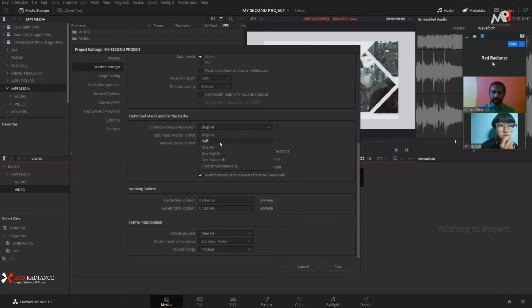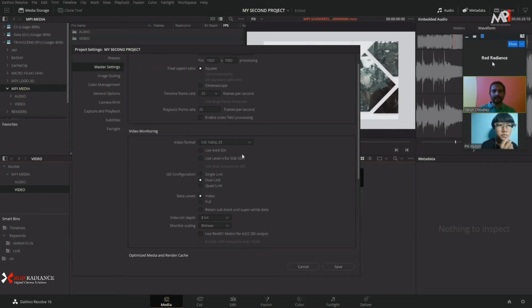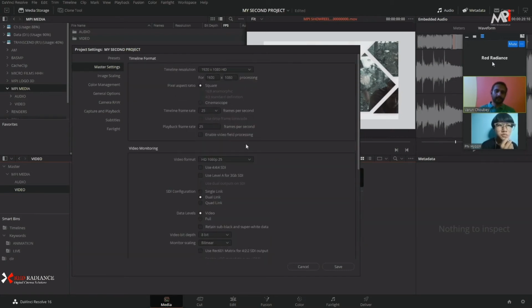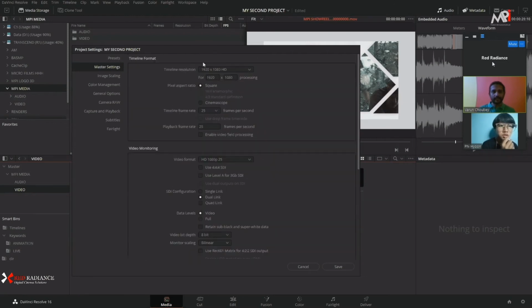Okay, so this is good for, as I said, for proxy workflow. So what we want is we want to reduce the resolution and we want to convert the codecs and let's say create a proxy file. So the optimized media resolution will be set here. That is, let's say quarter for now. So it will be 1/4 of this resolution.